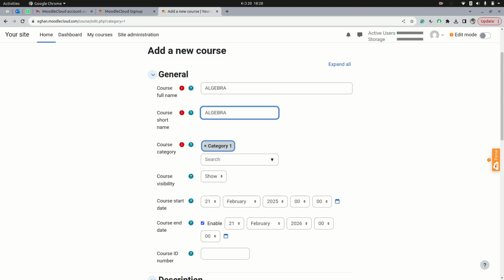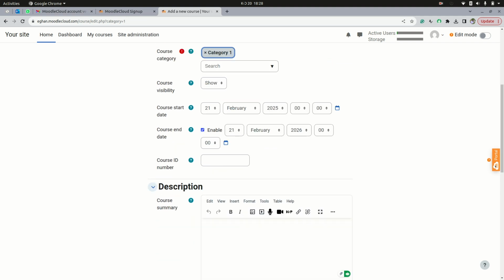Category, show course visibility. Yes, you want the course to show. When is the course starting? Because today's 20th, I could say let the course start on 20th February 2025. When should the course end? It can be unlimited or bounded. Probably you have a whole 3 months, so I'll say end on 20th of probably April or August 2025. This is still up to you on how you want your course to end. Where is 2025? Here you are.